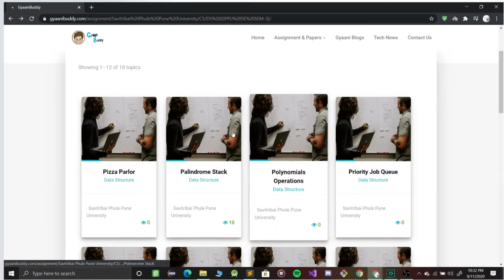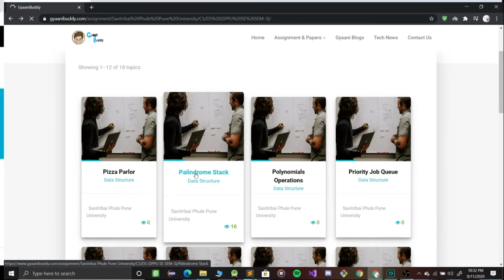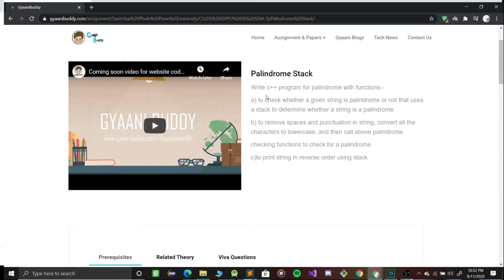There are many assignments here. Of them, we have to go to the palindrome stack assignment. Here is the aim. We have to code a CPP program to check whether the given string is palindrome or not. Now, what does a palindrome string mean? When you read it from left to right or right to left, it will be read the same. For example, MADAM, that is, if you read it from left to right, MADAM, and reversing it, if you read it, MADAM, both are the same. That means the string is palindrome.